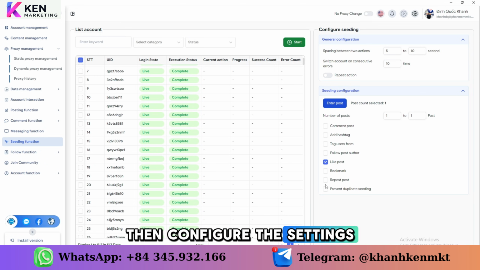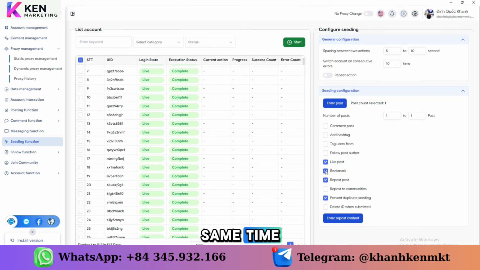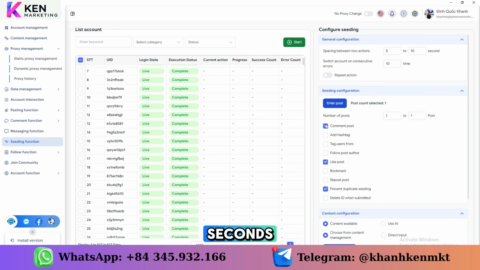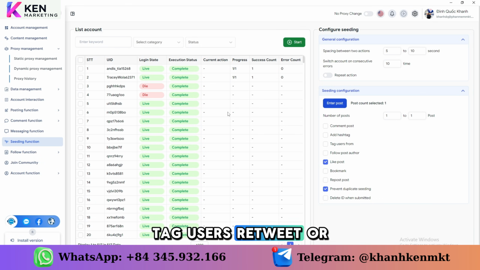Then configure the settings. Choose the number of threads, which is how many accounts run at the same time, and the number of posts each account will interact with. Set the break interval to 10 to 15 seconds. Then select the actions you want. You can comment, add hashtags, tag users, retweet, or even retweet with a comment.